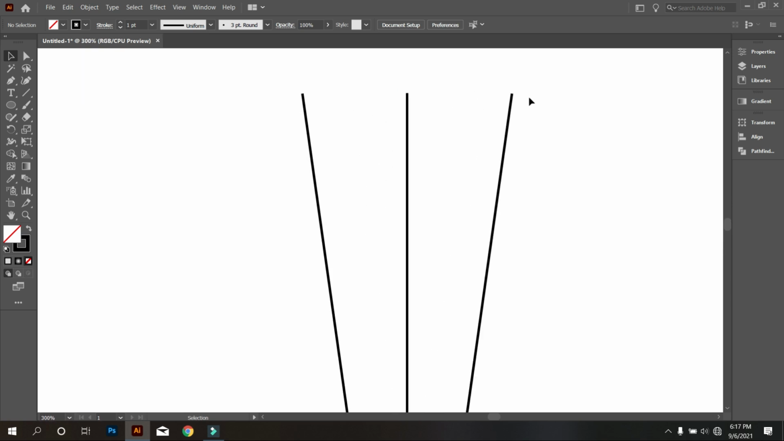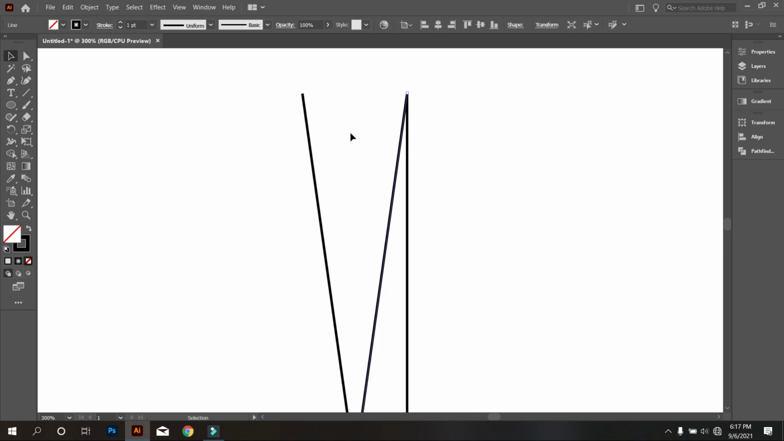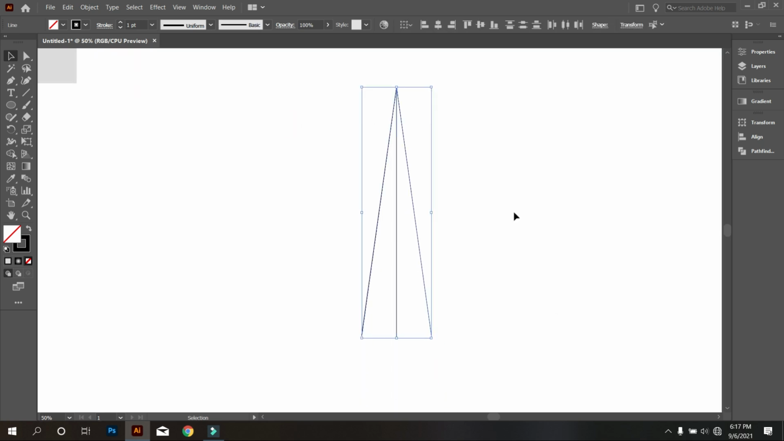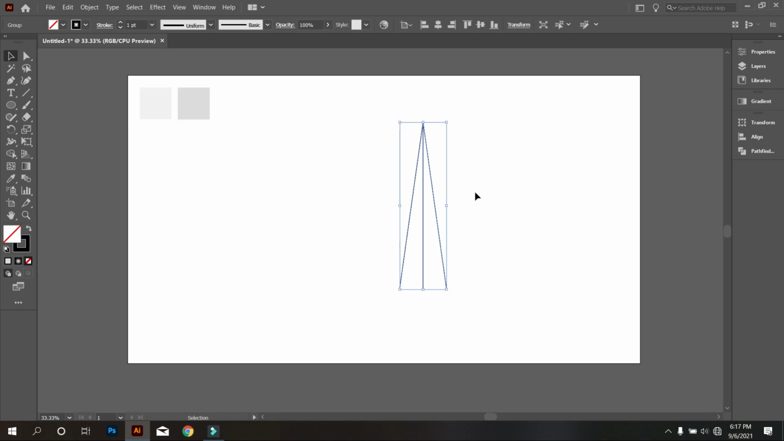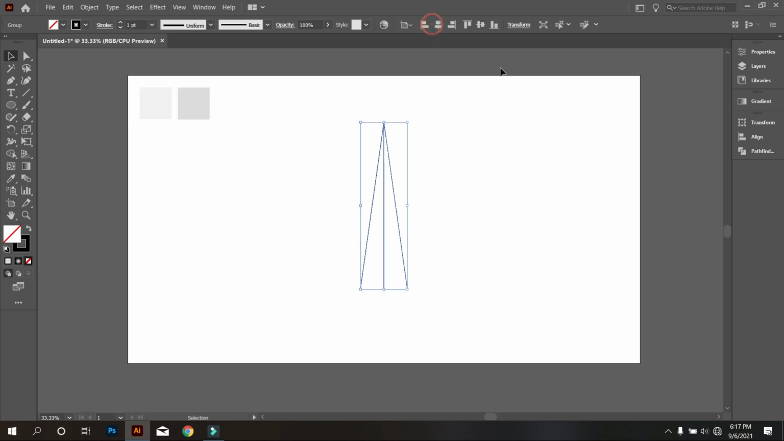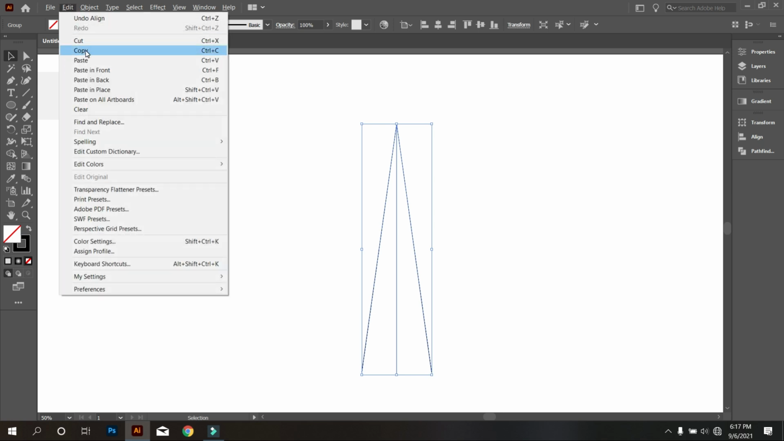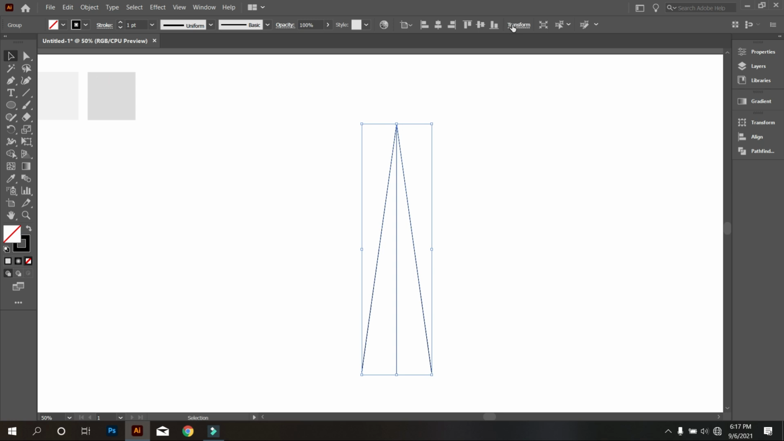Okay, that's good. Now put the heads of the lines together like that. Select all and make a group. Now copy the whole line like the previous method. Now go to transform and make it 120 degrees.